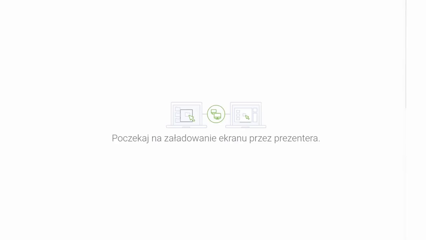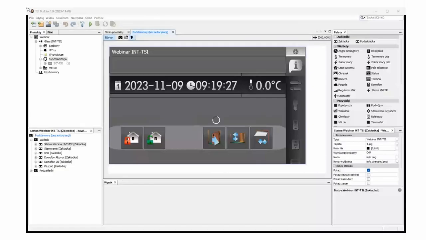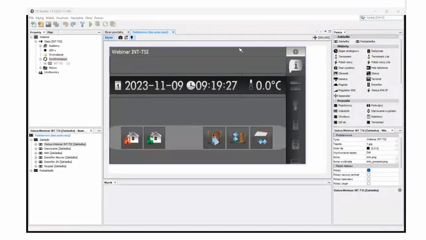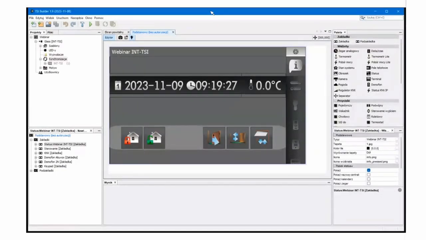First, what we will need to update is TSI Builder on your PC, and also the project that you will be building on a TSI will need to be updated. To start the process of updating, go to your TSI Builder, go to Help, check for updates, and start your update. After the update is complete, you can start by going into Tools and then selecting INT-TSI OS.